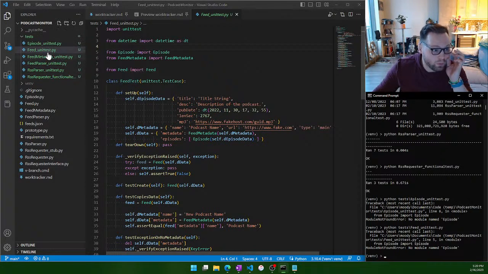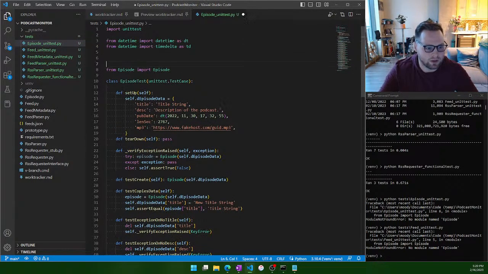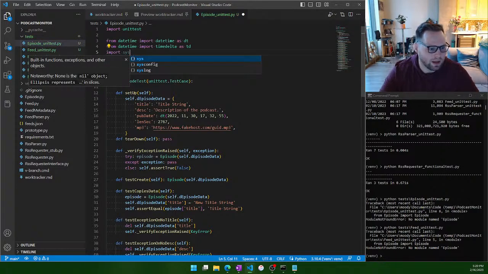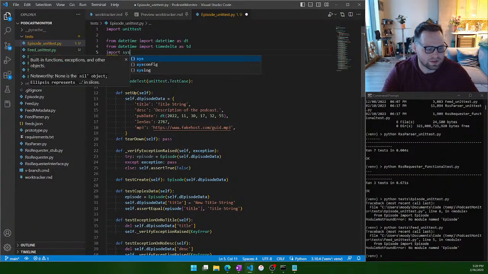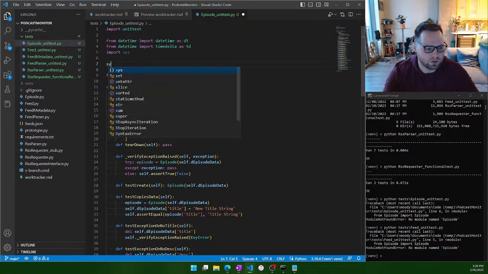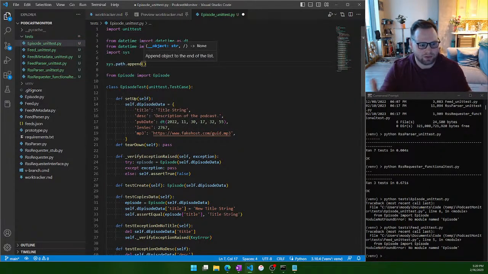And so the way that I like to do this is to come down here. The other thing we're going to have to do is import sys, right? Let's start with that. Import sys. And then we'd have to go sys.path and append, so the sys path, right? System path.